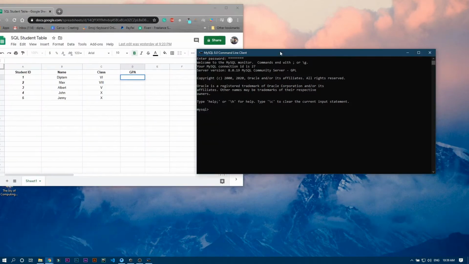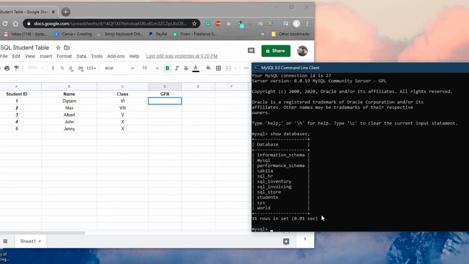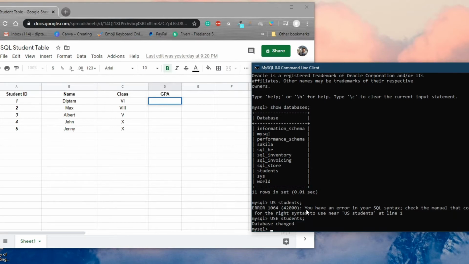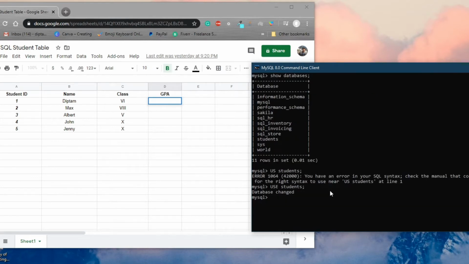Okay, so this table using this command line, you can obviously do this with workbench as well. The code is exactly the same, you don't need to modify anything. So let me just see the databases. So these are all the databases. We just need to go into the students database, so we will just write over here use students. You can obviously put this use in capital. Yeah, that's fine. Now put a semicolon. Oops, I made a mistake. It is use. Yeah, so now you can see it says database changed.